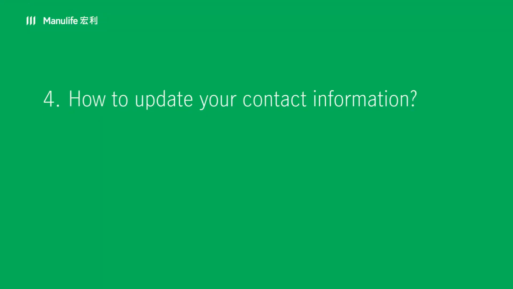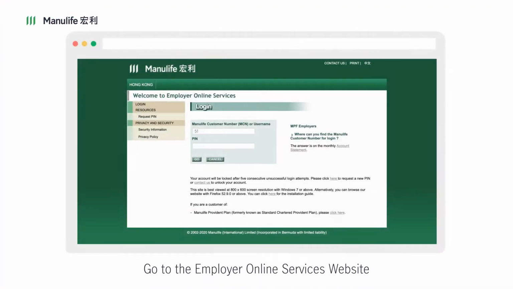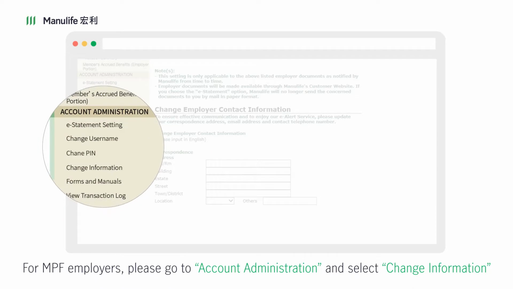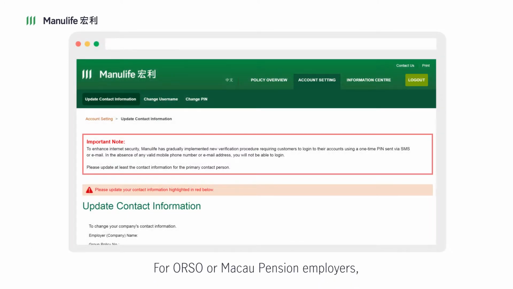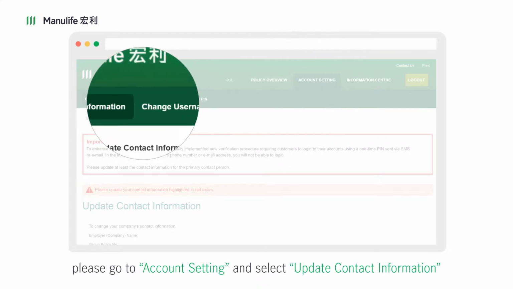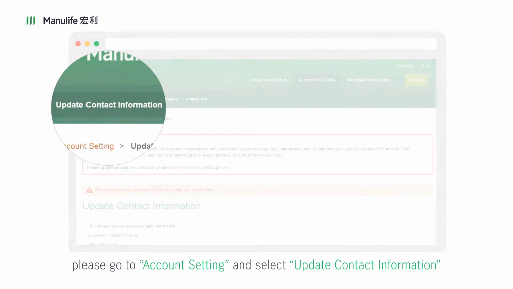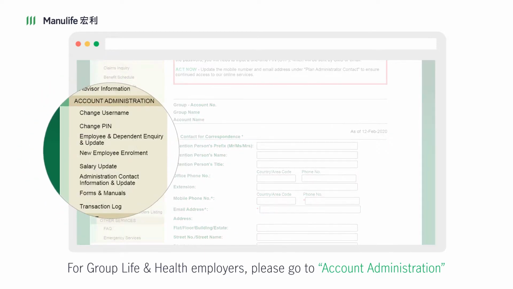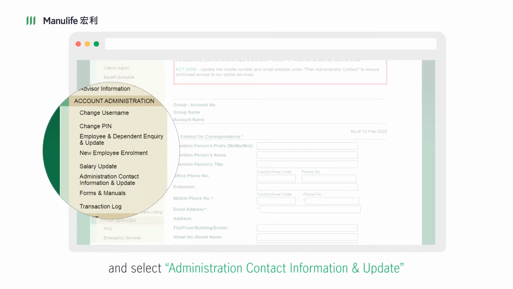How to update your contact information? Go to the Employer Online Services website. For MPF employers, please go to Account Administration and select Change Information. For ORSO or Macau pension employers, please go to Account Setting and select Update Contact Information. For group life and health employers, please go to Account Administration and select Administration Contact Information and Update.